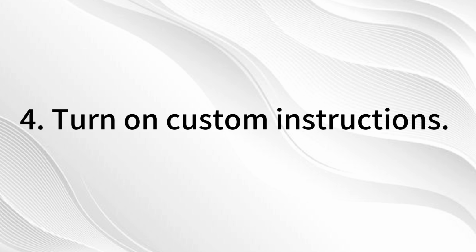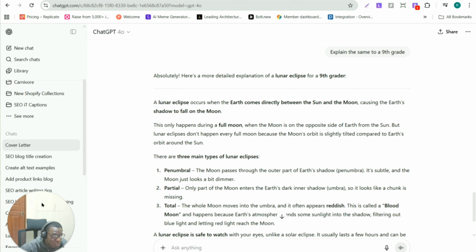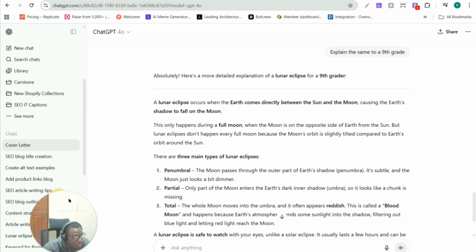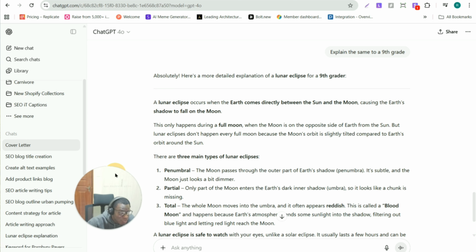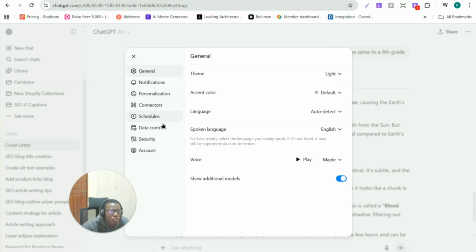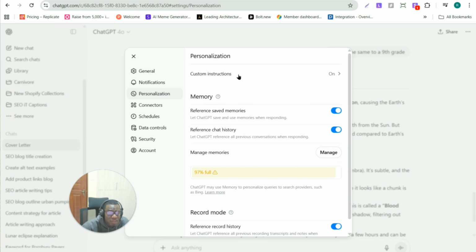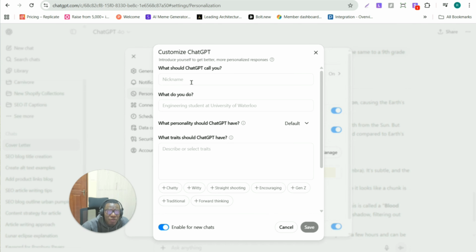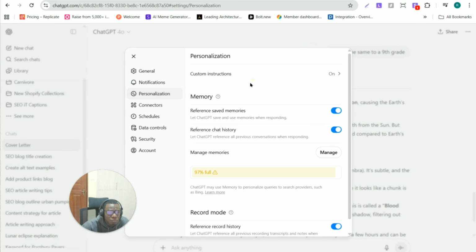Hack number four, turn on custom instructions. Turning on custom instructions is very simple. What you need to do is go to the bottom left of your screen where your profile is, click on it, and then go to settings. Once you go to settings, go to personalization, and then you'll see custom instructions. If it is off, make sure to turn it on.